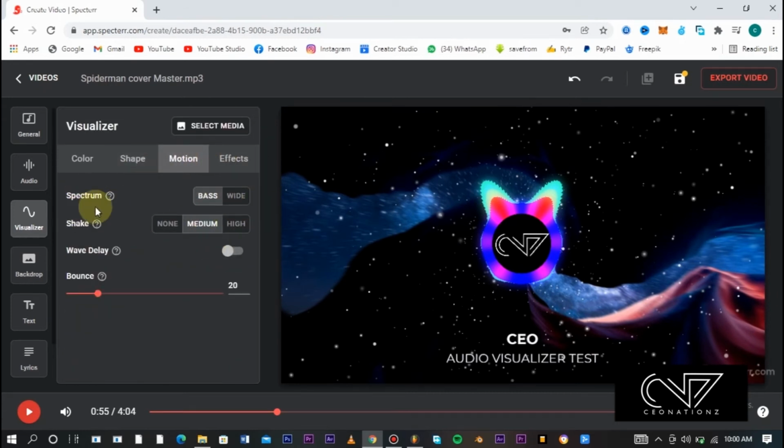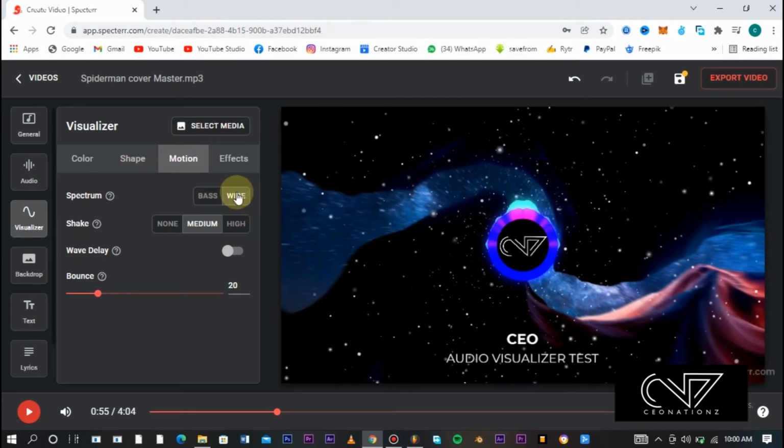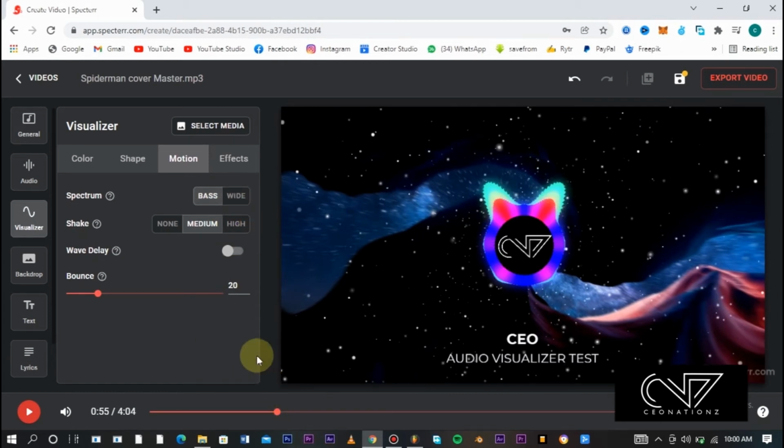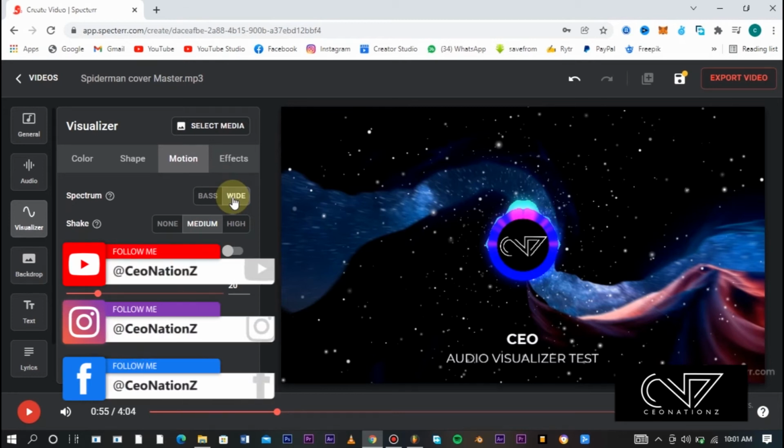And as you can see, we have the spectrum here, and we have bass and wide. Now, if I select wide, it affects not just the bass alone, but the whole instrumental is being affected. The bass affects just the low ends of the frequency, and when the low end hits is when the visualizer actually comes to life. But the wide affects the whole frequency spectrum.